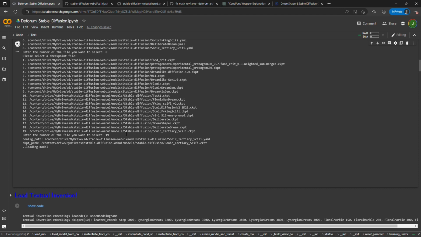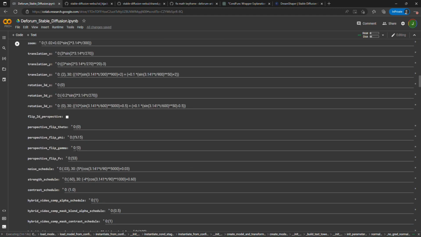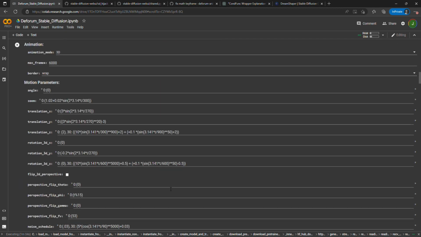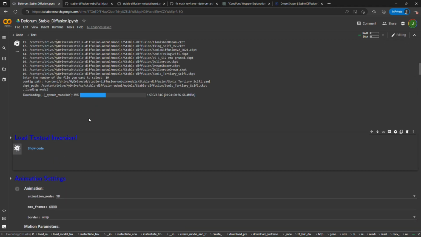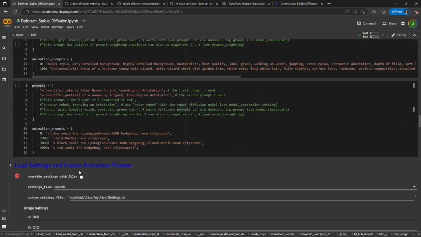So we're just fast forwarding through while everything's getting set up, while the model's loading. And I just scroll down to show my settings. Those are kind of like my standard settings. They produce really nice results and really original results.